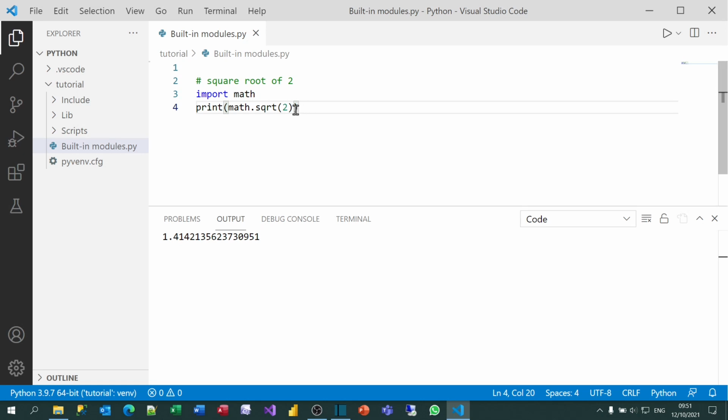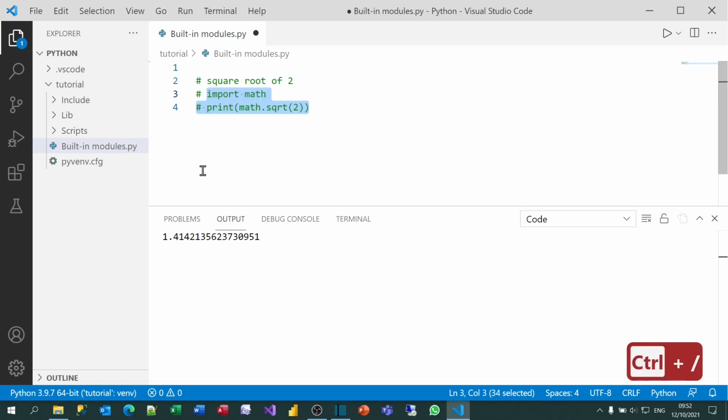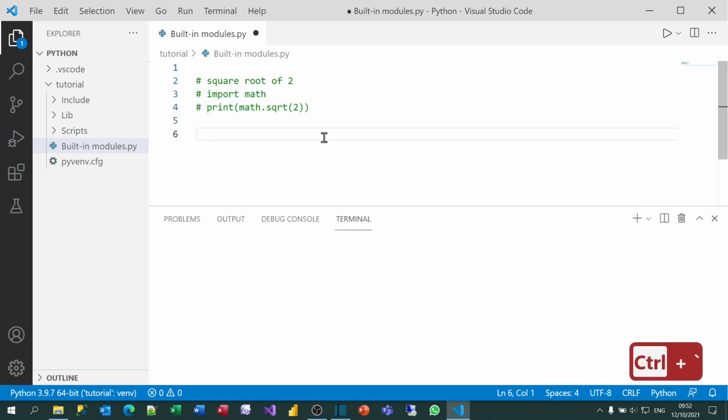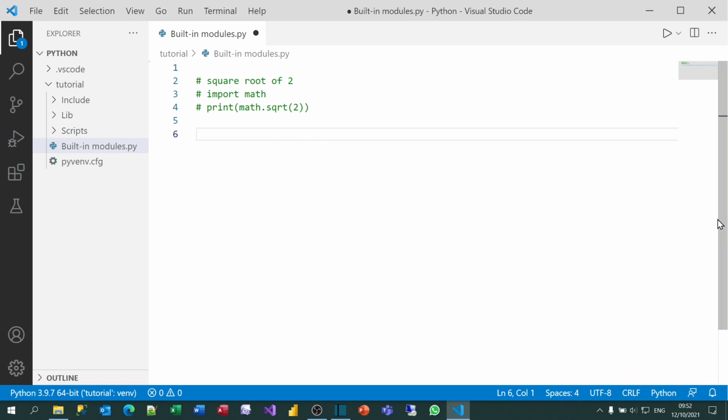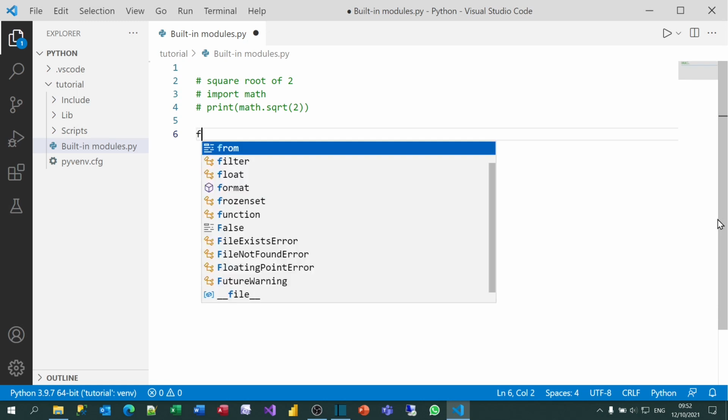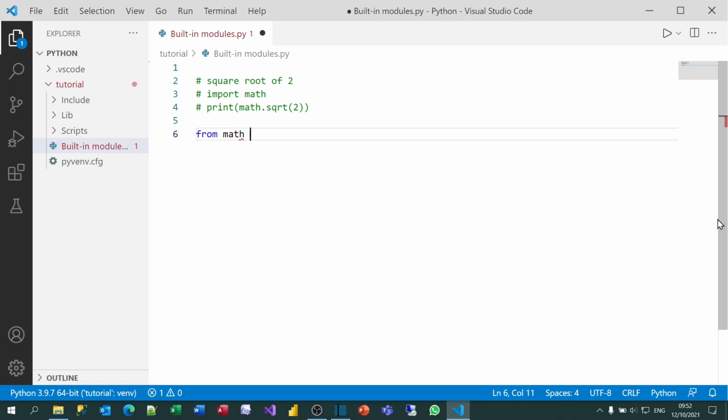What I'm going to do now is to select those 2 lines of code and just comment them out so we can refer back to them, Control/. And then what I'll do is show you the second way to do this. I'll just get rid of my terminal window. Not like that though, like that. So the second way to do it is to import not the whole module, but just the function I want. So what I can do is put from the module called math, import just the sqrt function.